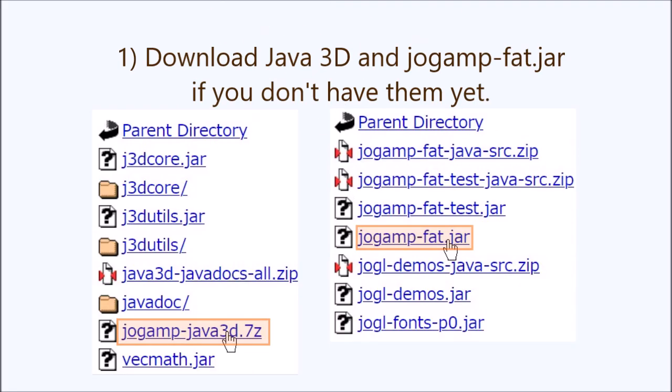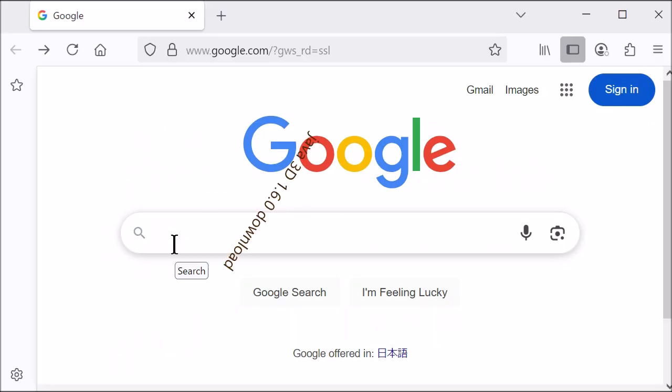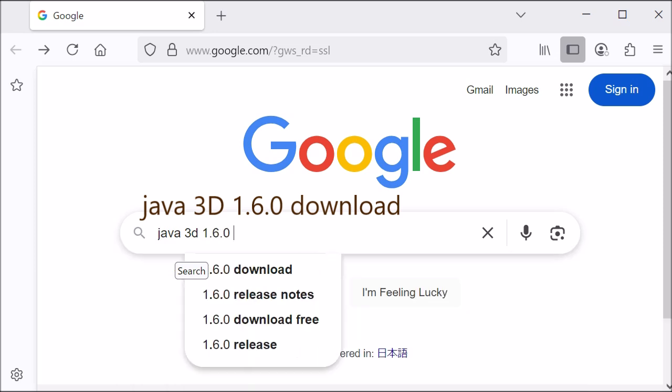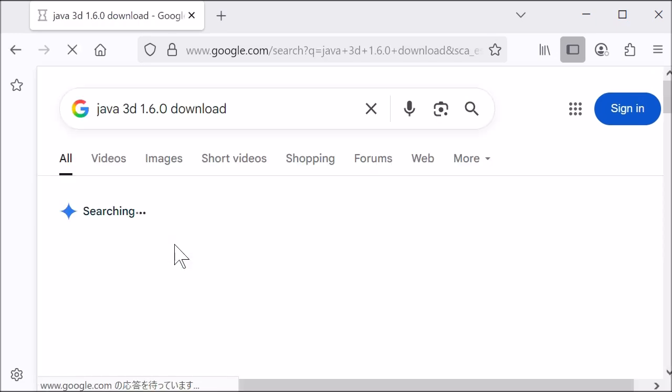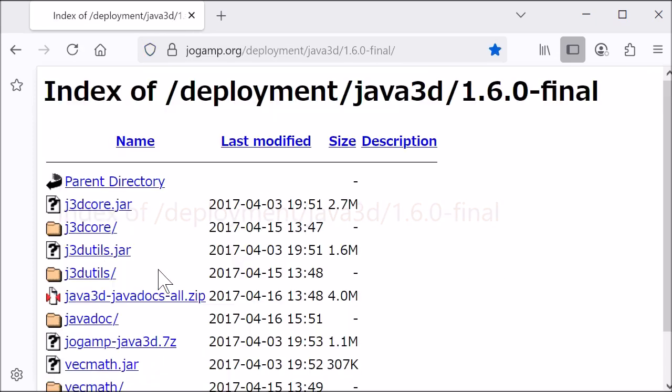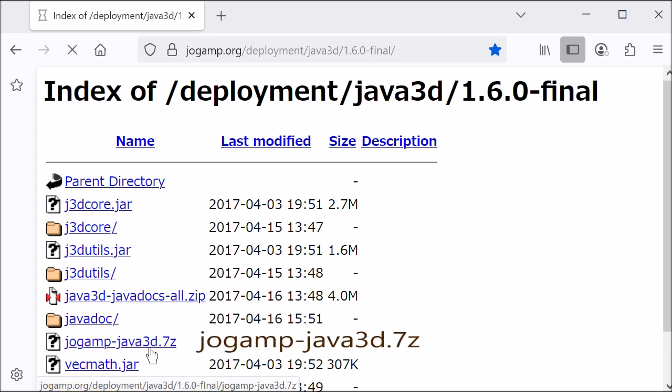1. Download Java 3D and jogamp-fat.jar if you don't have them yet. Java 3D 1.6.0 download. Index of /deployment/Java 3D/1.6.0 final. jogamp Java 3D.7z.